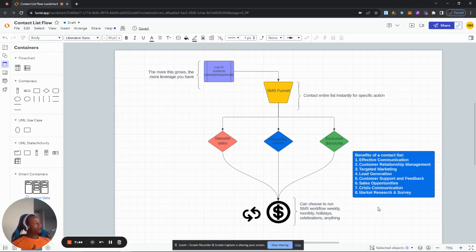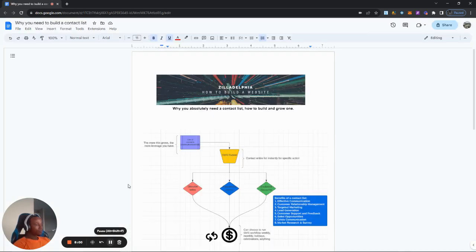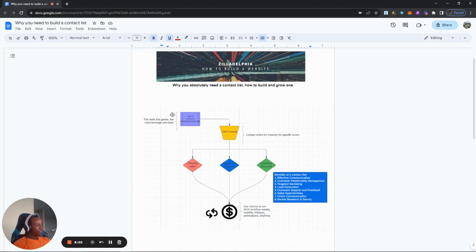So there are a lot of things that you're able to do with this. These are just some of the eight that I can think of off the top of my head. But yeah, definitely get to building a contact list. It's literally the social capital of your business. So yeah, right here is a screenshot of the diagram that I had just went over. But that's basically in a nutshell why you absolutely need to have a contact list for your business.